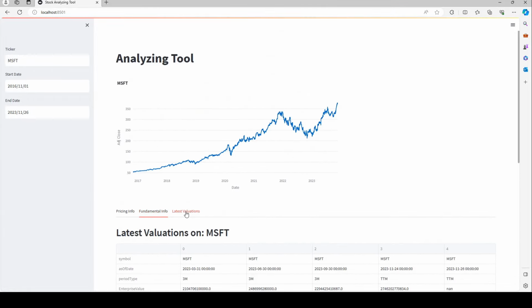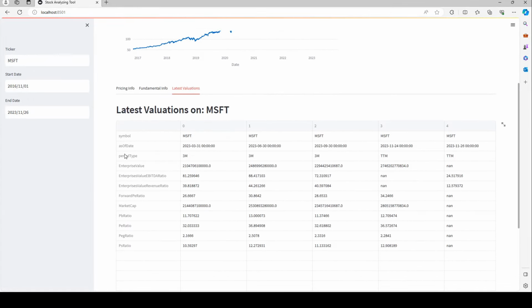And in the last tab we'll have the valuations, and we have here the period, date, symbol Microsoft, the enterprise value EBITDA ratio, the enterprise value revenue ratio, the forward price to earnings ratio, the market cap, the price to book ratio, the price to earnings ratio, the PEG ratio, and the price to sales ratio.